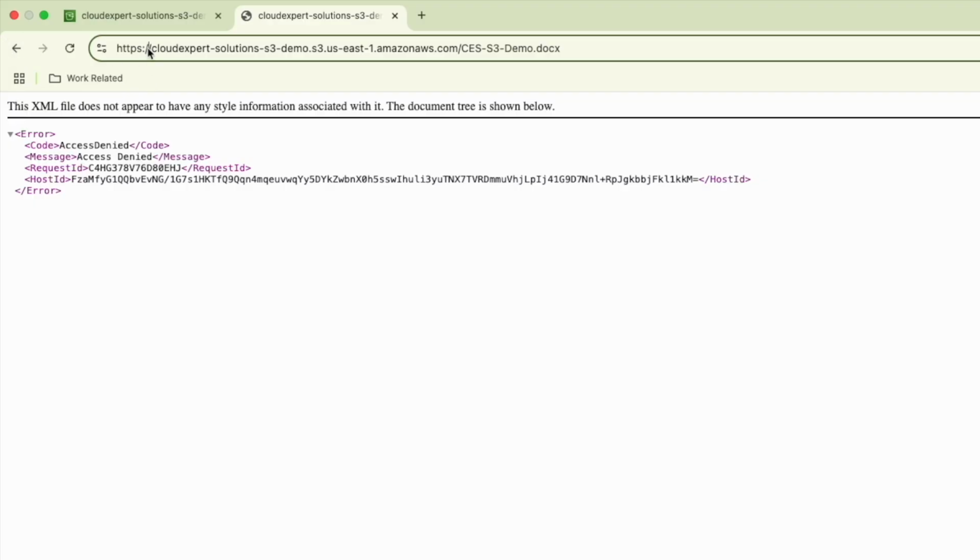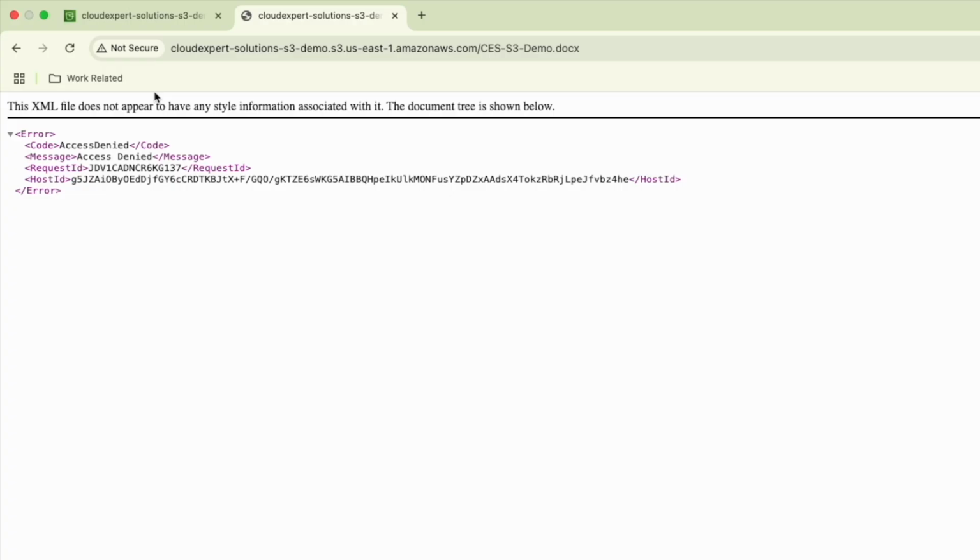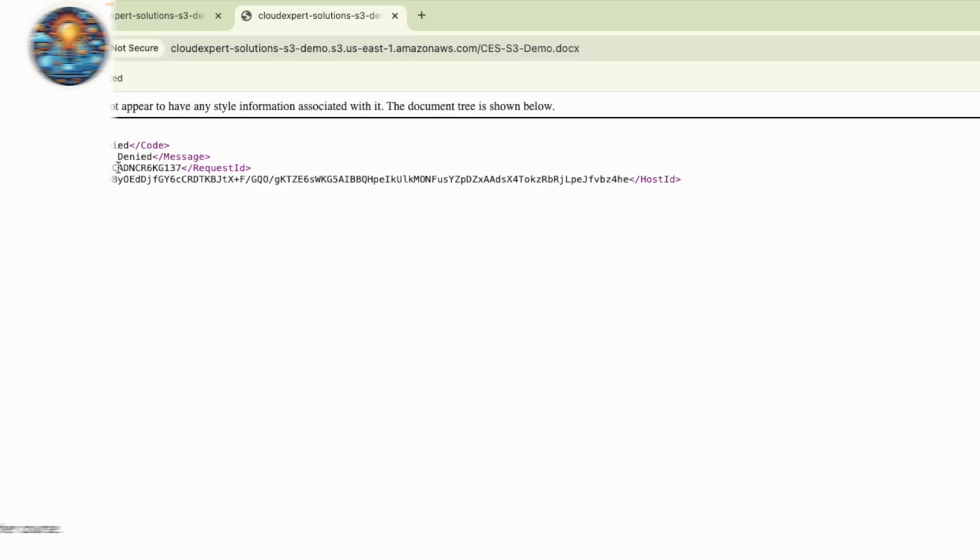Here you can see HTTPS. That means this is the default endpoint. When you are trying to access the object using that URL, we are seeing the access denied error. This is absolutely perfect because this bucket is private and the object is also private. We do not have permission to access the object that way. That is why it is coming like that. However, you can remove that HTTPS and use the same URL with HTTP. Again, you can see this is not secure, but the result is the same.